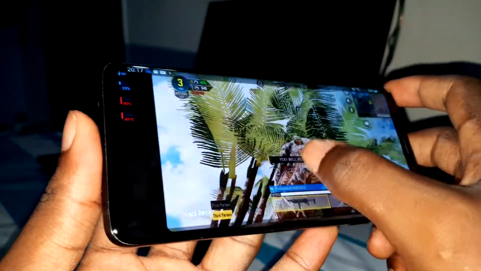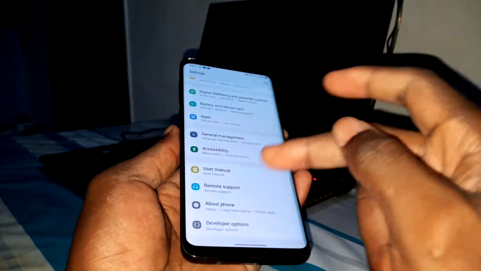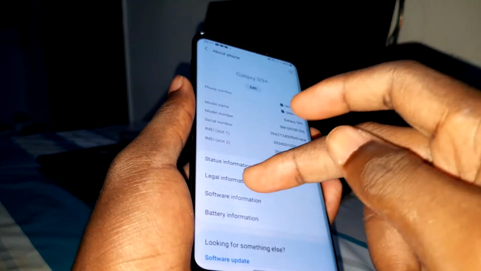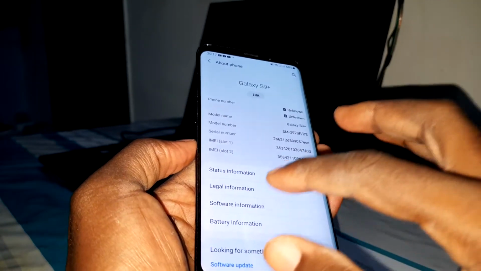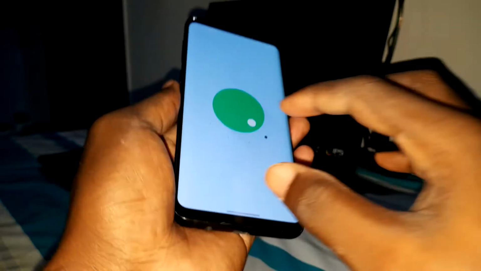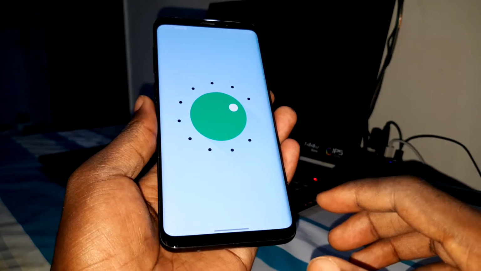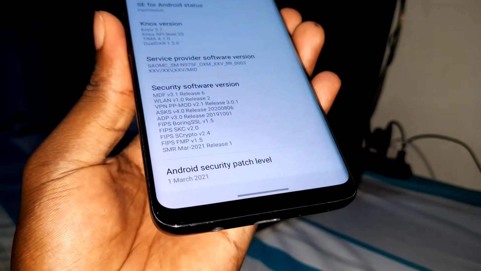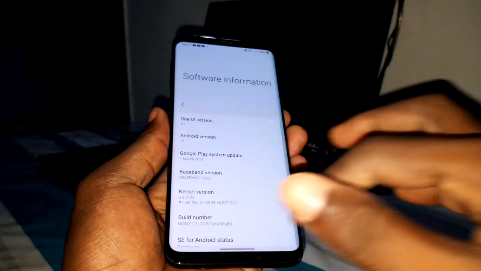This is on 3.1. About phone. Look at Android 11. It's cool. It's beautiful. March 1st, 2021.